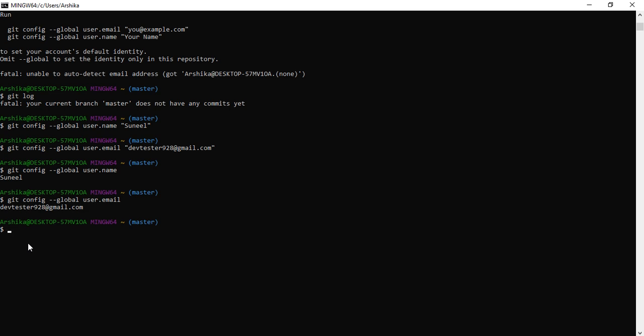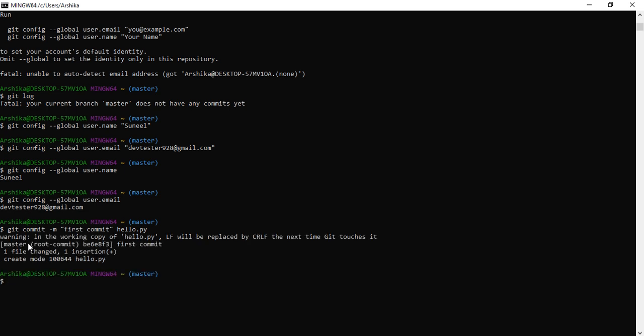Then the next thing: git commit -m first commit hello.py. So right now it will be committed. If you want to check, git log.